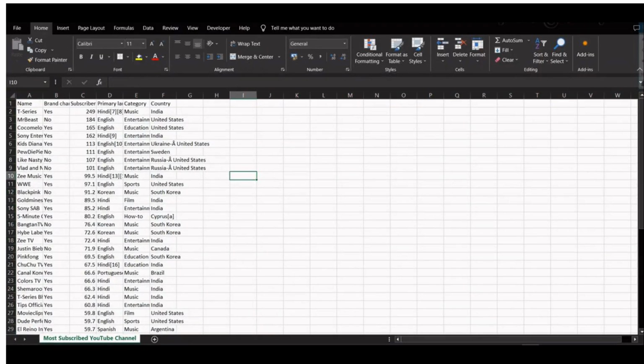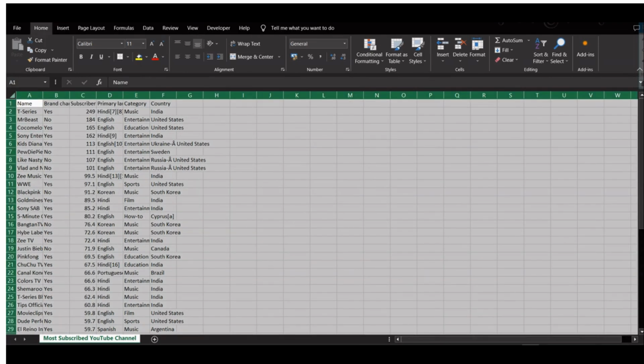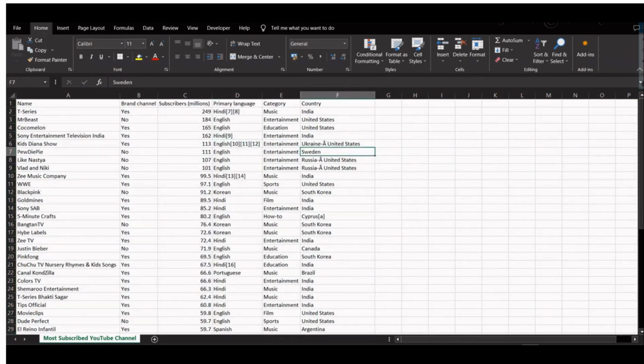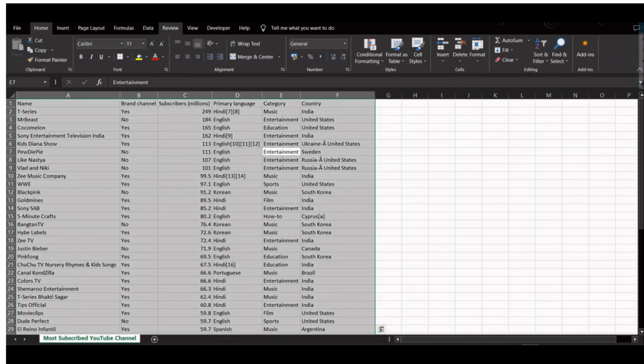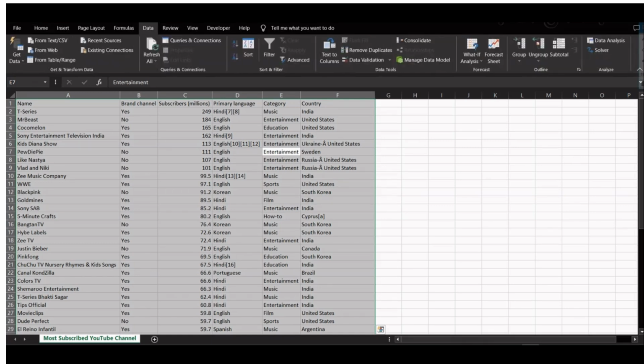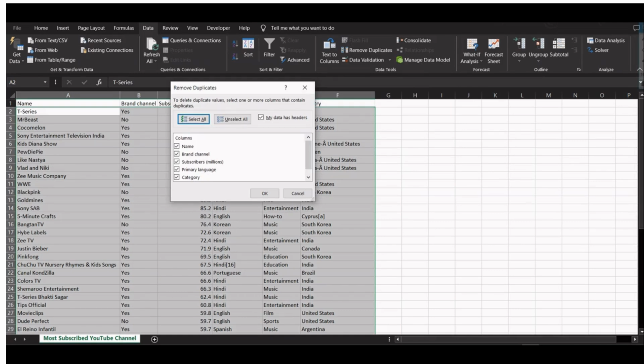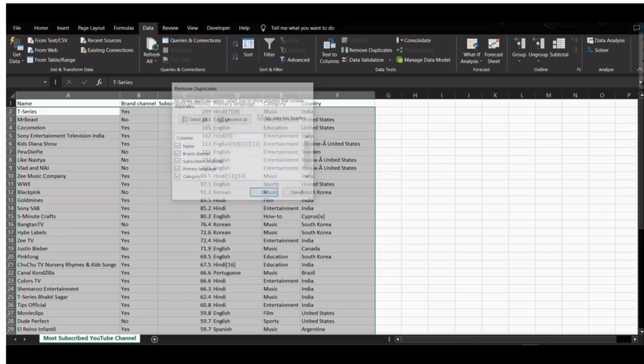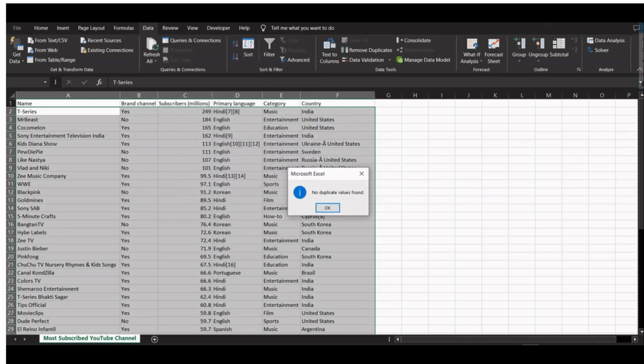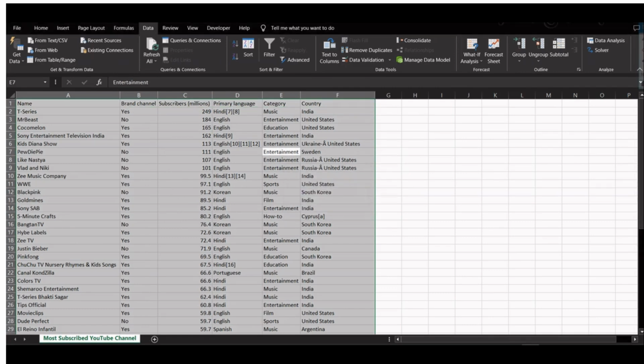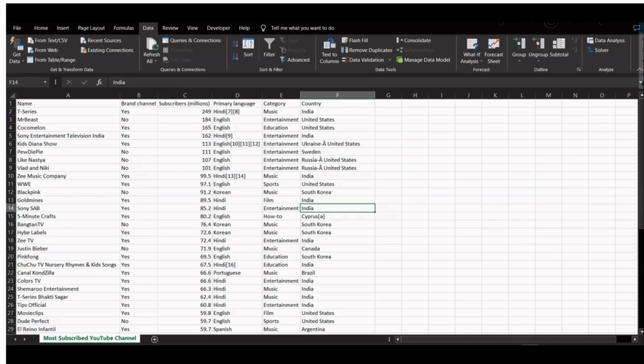So this is the data for the YouTube subscribers, and let us just make the columns a bit bigger. First things first, we can go ahead and check the spellings to see if everything is good or not. For that, we'll go to Data and click on Remove Duplicates. If there are any duplicates, it removes them all. Over here we have a notification saying that no duplicate values were found, so that's good.